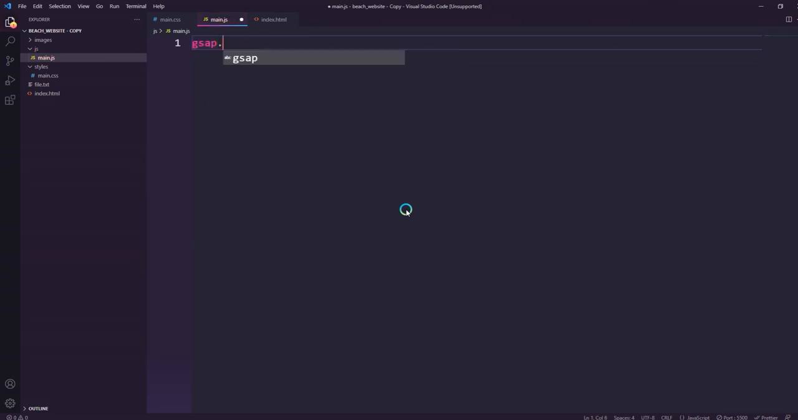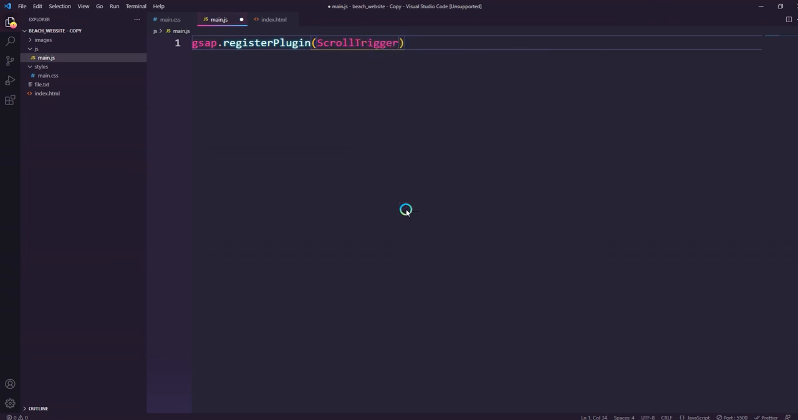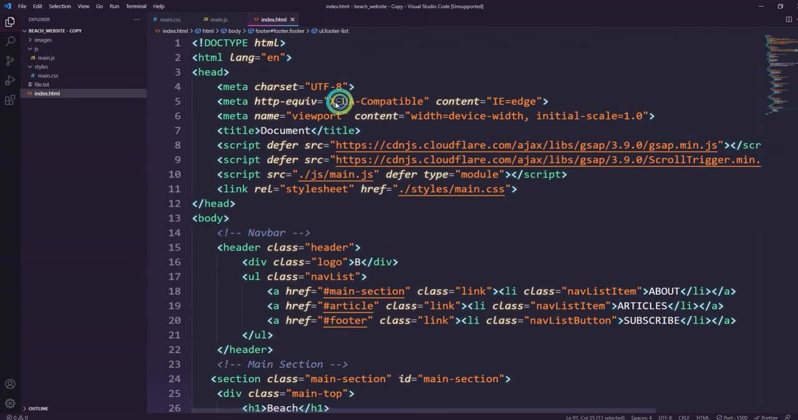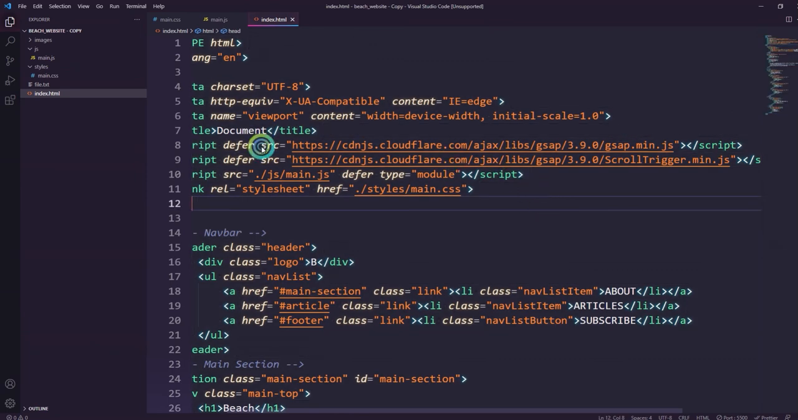Just type GSAP. This is an object that contains various methods. I'm going to type GSAP register plugin because we need to register a plugin of scroll trigger. You can write scroll trigger in this. Once we register the plugin, you can see these are the script files that we are using in the GSAP.